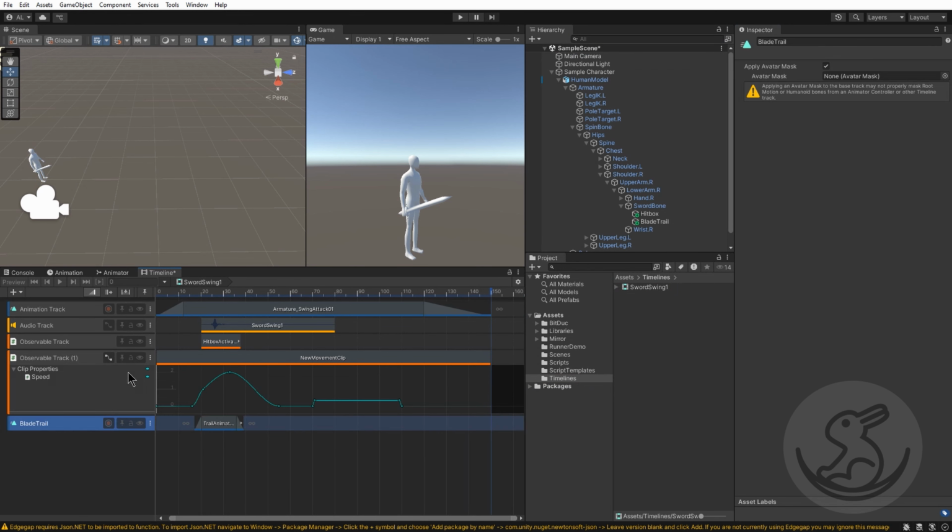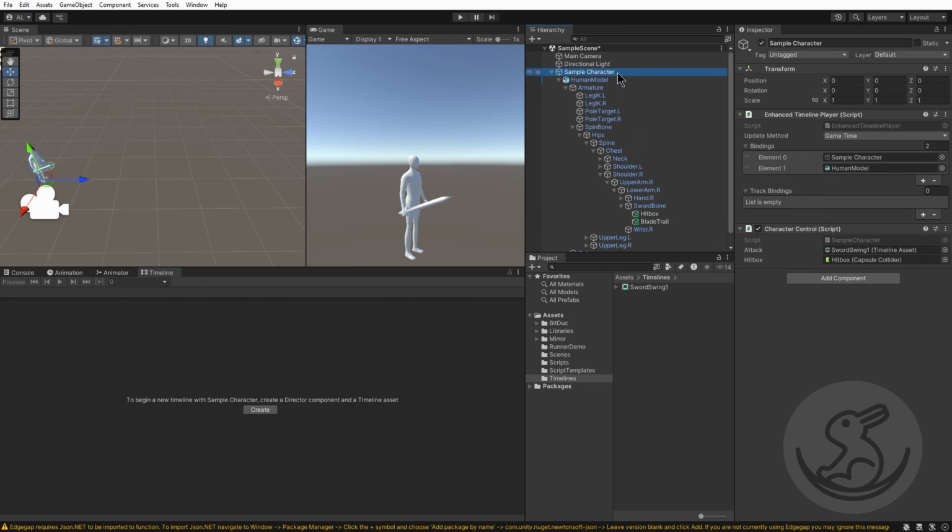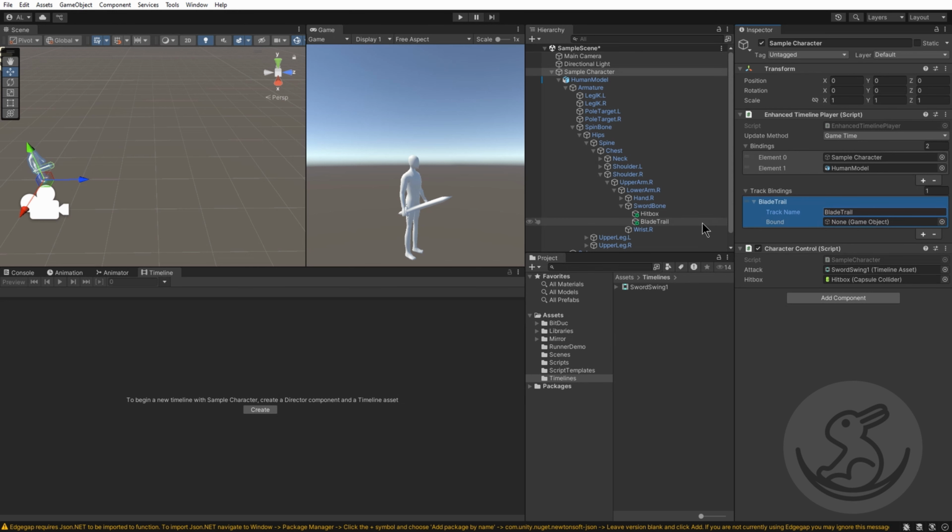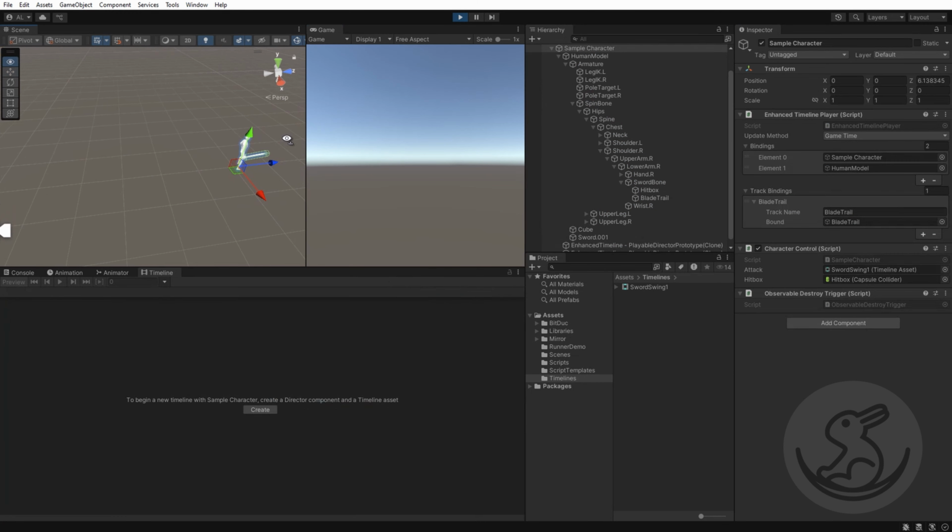Finally, in the hierarchy panel, select the sample character and, in the inspector, we'll add an entry to the track bindings where the track name will be Blade Trail, and we'll drag the Blade Trail object from the hierarchy to the bound property of our script. We are done. Let's hit the play button.